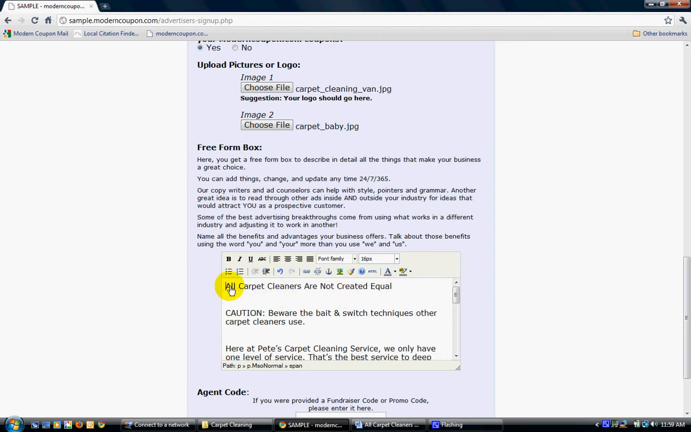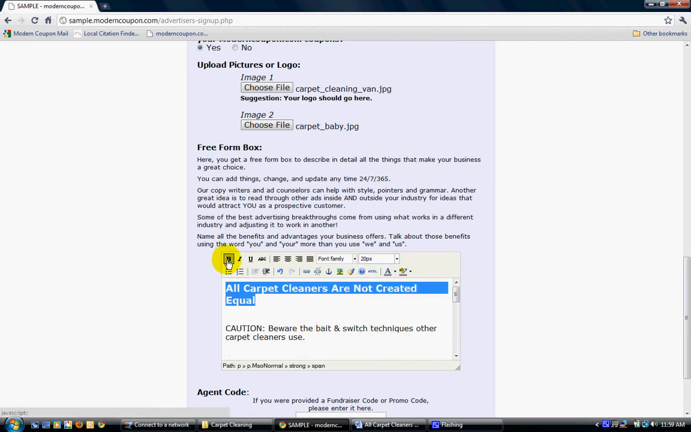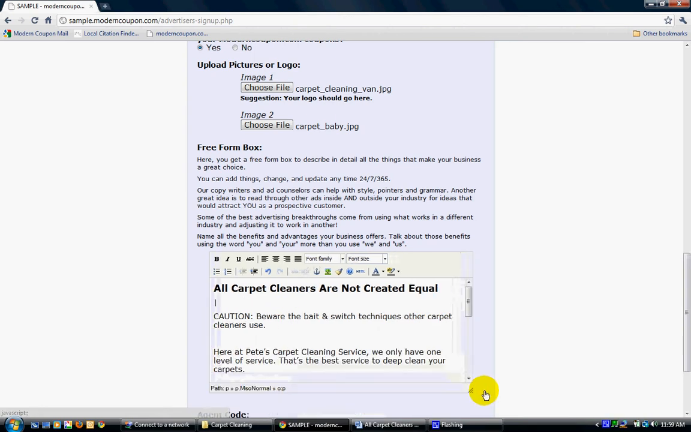Now I'm going to take this headline, and I'm going to highlight this. I'm going to make the headline even bigger. Headlines are really important, folks. I recommend you spend a little time making a good headline for all of your ads. And now I'm going to make it bold. So see how it really stands out?